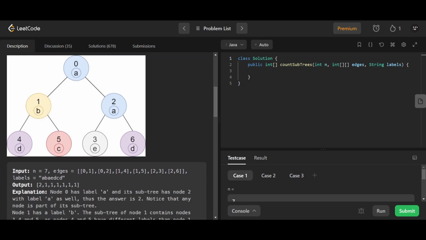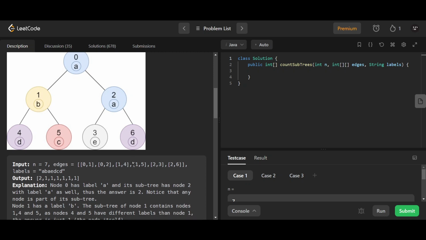So n equals 7 and the output is 2 1 1 1 1 1 1. Node 0 has label A. Oh, okay. Multiple nodes can have the same label. Node 0 has label A and its subtree has node 2 with the label A as well, and thus the answer is 2. Okay, so the problem is this: whatever my label is, in my subtree, how many nodes are there with the same label? So one is me and the other is this guy, which is why it is 2, right? So now that is clear.